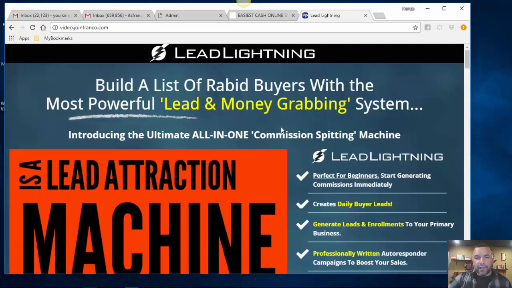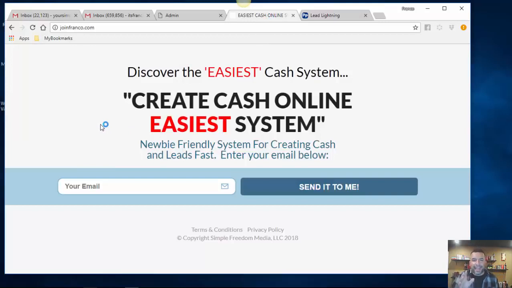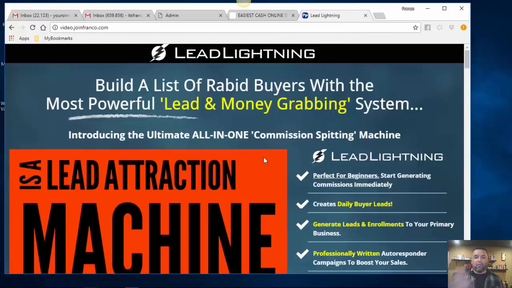Well, here's the very first way that it does it. When people go to your lead capture page for Lead Lightning and they put their name and email in a box and click the button, your email autoresponder system begins to send them a daily communication email. That email invites them to click on two links. Number one is a link that gets them to this presentation again and again so they can watch this video, read this information, and buy the $7 system.